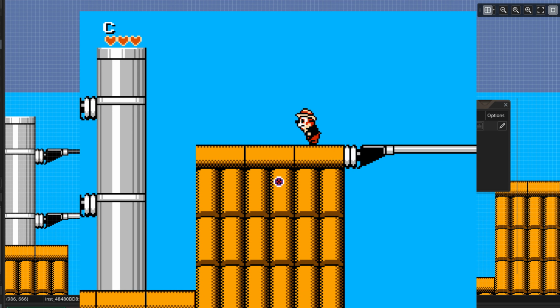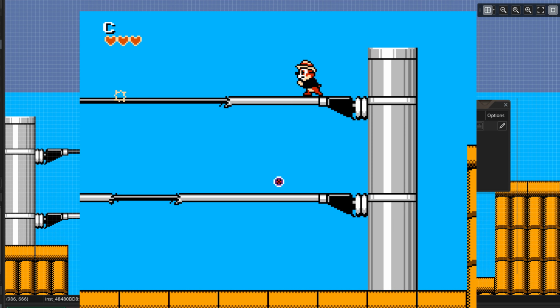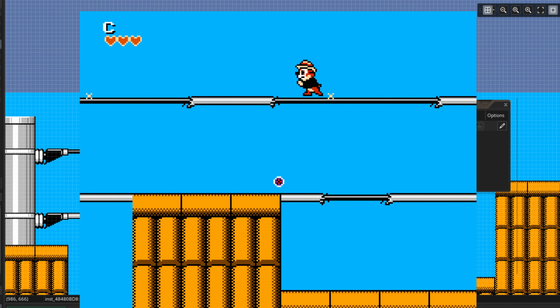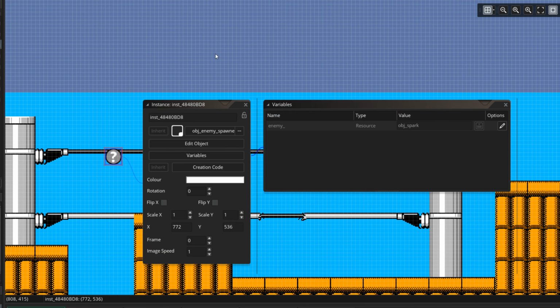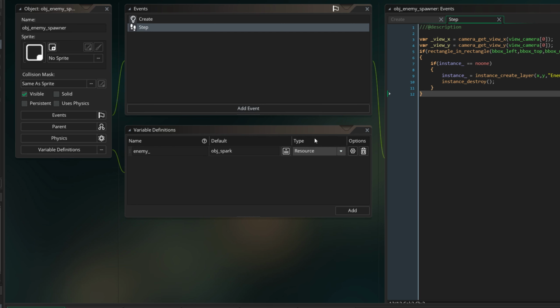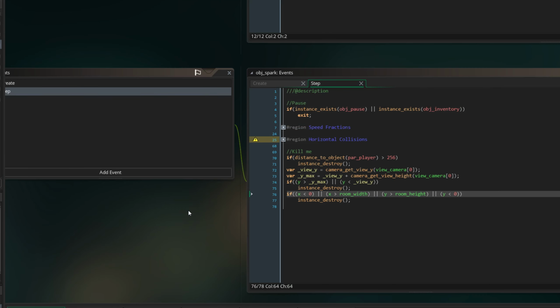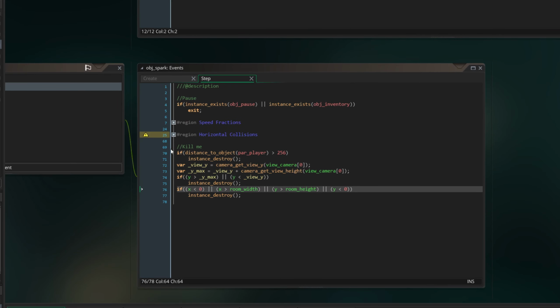Okay, let's see if our spark spawns. There he is. Except he's not doing anything. Darn it. Oh, I hate when I have to go in through and debug them, mostly because it takes a long time and it's not very interesting.